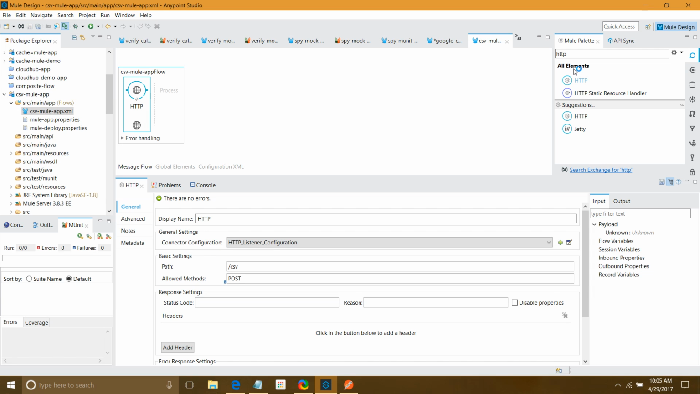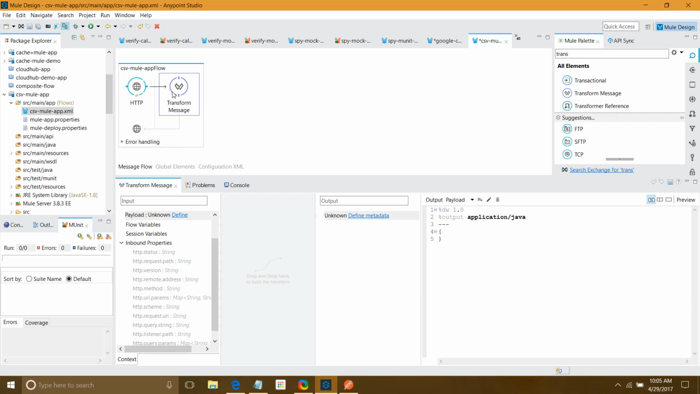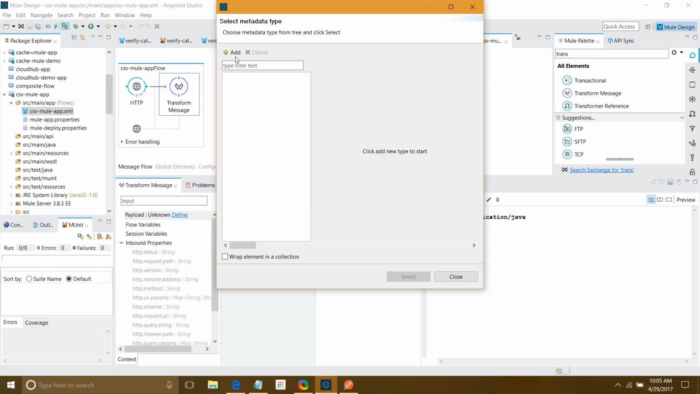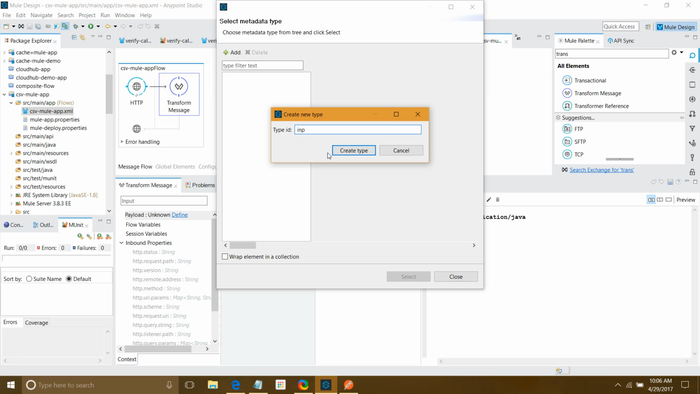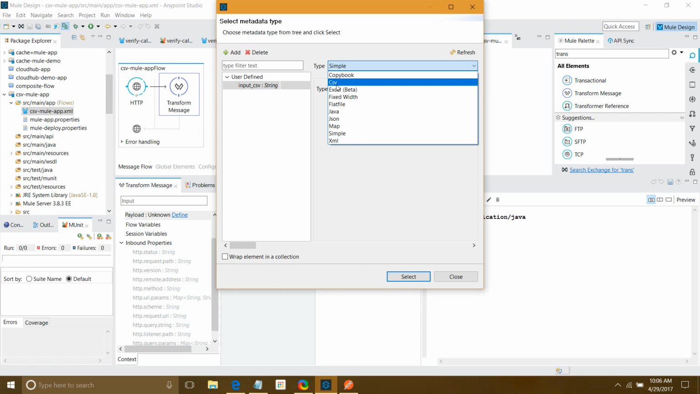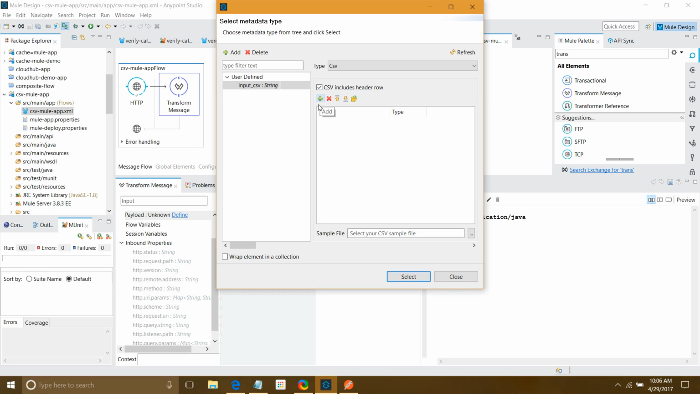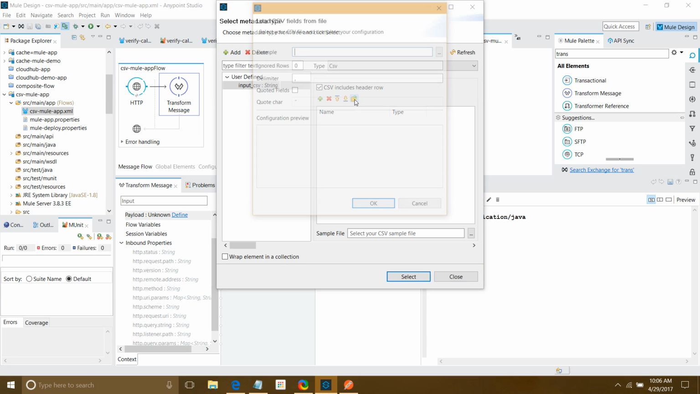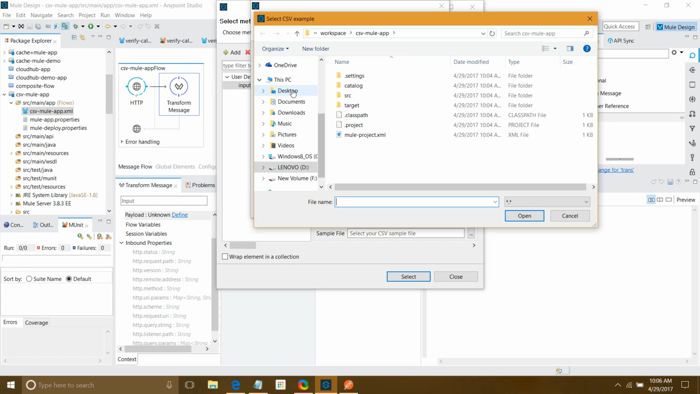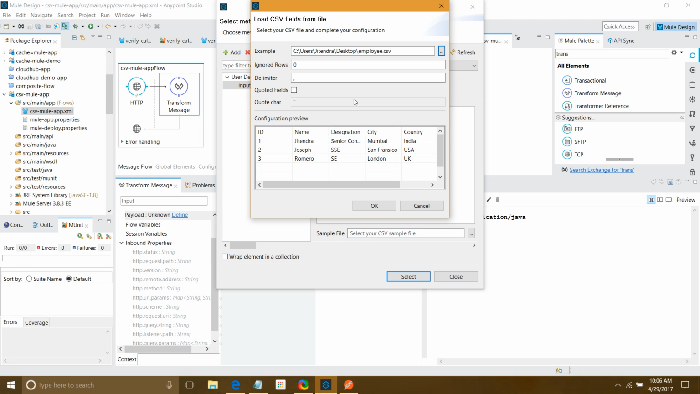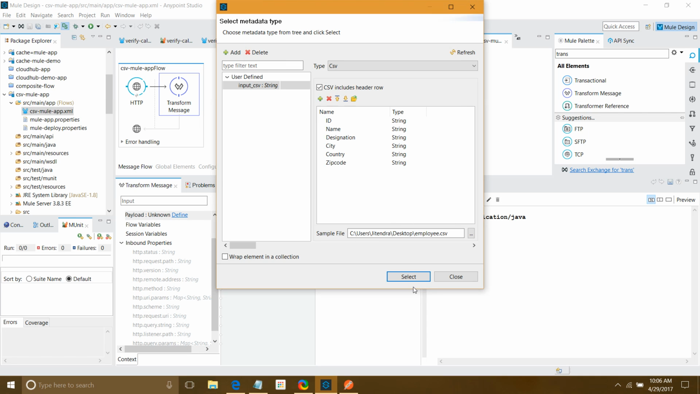The second thing, I am going to use a transform message. In the transform message, first I have to define my input payload. So I will click on add, and I will say input underscore CSV. I will say create type. Now from type, I have to select CSV. Either you can define the fields, or I will browse an example. This is my employee.csv. I showed you that file at the start of our session. These are the records available. I will say okay, and select.